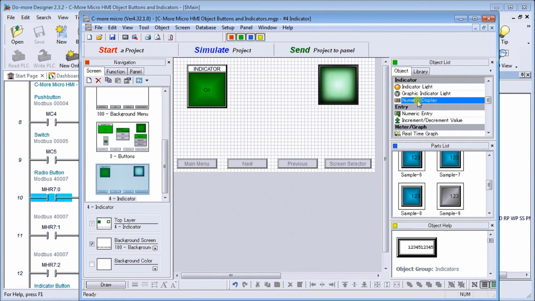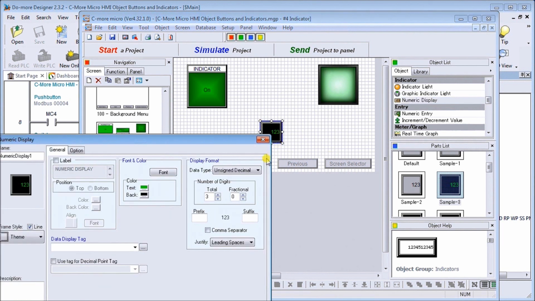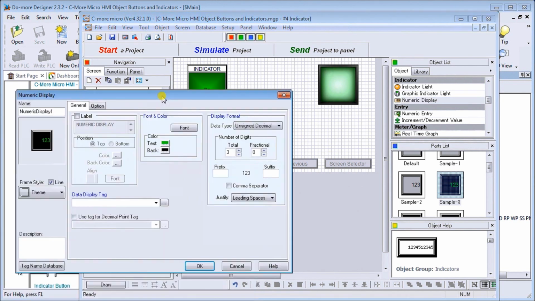And then we'll move to our numeric display. And our numeric display, what we'll do is, again, look at parts list. We'll look at, let's see, a sample here. This one looks good. Sample 3. And again, our numeric display now will change and look at a number within the controller of the PLC. So here we will set the name, our theme again. We set a label if we wish. Now we won't in this case here. And then we'll set the font colors, etc.